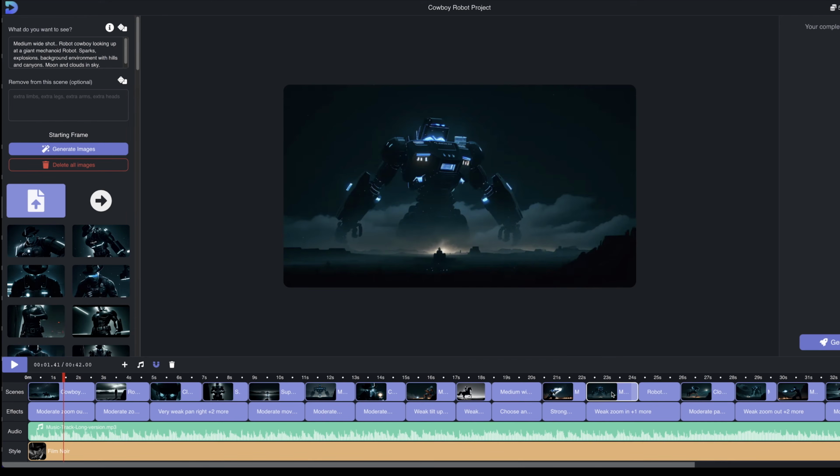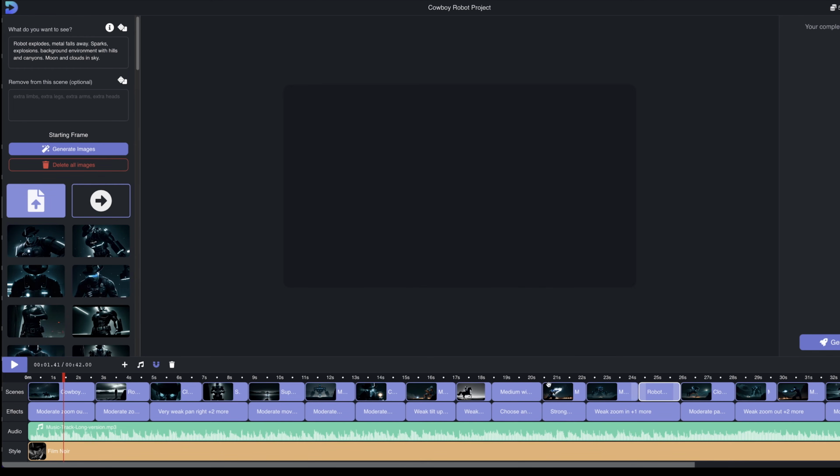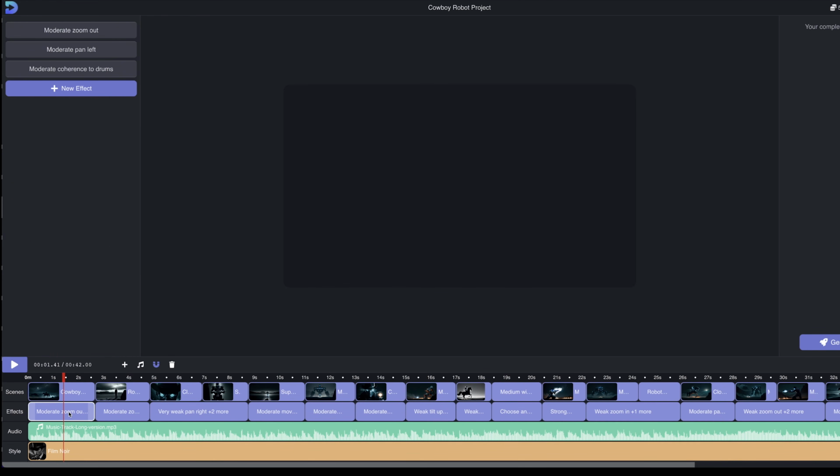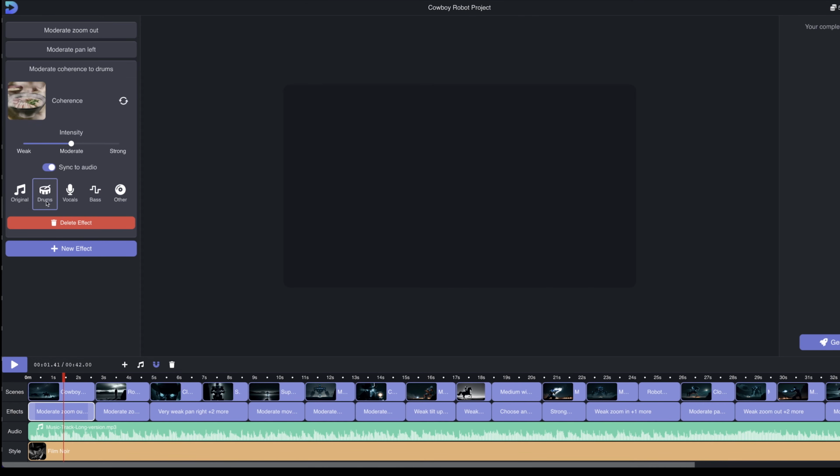For example, here we have our robot, and then in the next shot, where we're continuing on with the frame from that sequence, I've prompted for the robot to explode, metal fall away, sparks and explosions. So we'll see how that turns out. And then for some of the effects, so for the very first one, I've got a moderate zoom out, moderate pan left. And for coherence, I've actually aligned it to the drums and set the intensity to moderate. So there is some medium level of change to the image, so it's not too static.